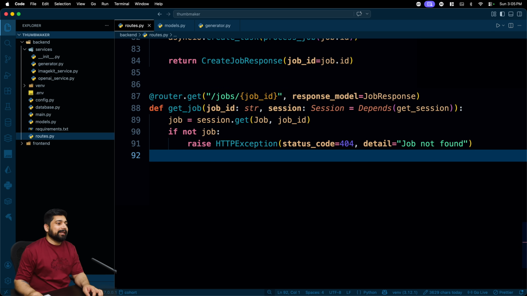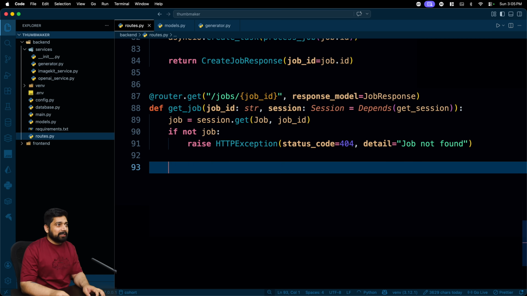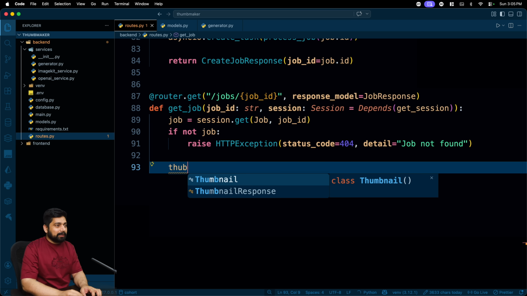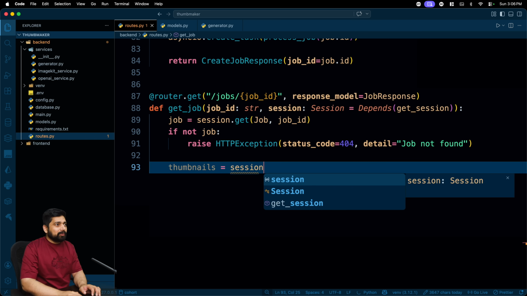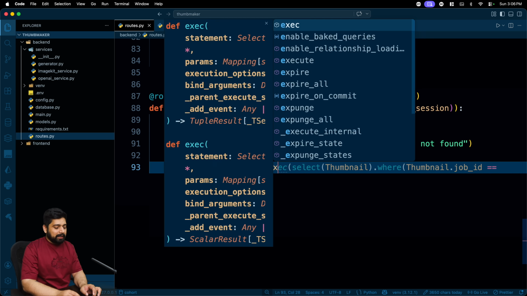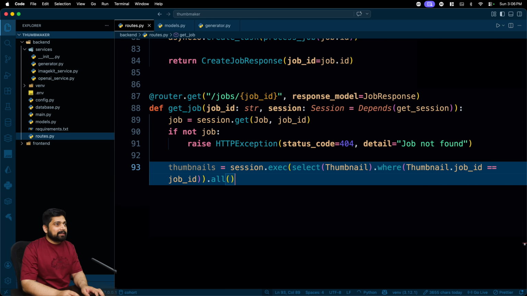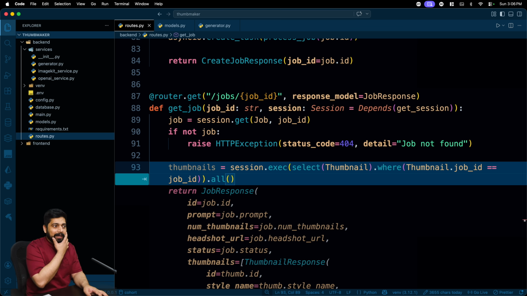Okay. What do I want to do next? Next, I want to actually execute a SQL command that says, hey, select all the thumbnails which are there where this matches the job ID. Okay. How can we do that? Should be fairly simple. So I'll store all of this into thumbnails because we have many. And through this session, I can actually execute a select thumbnail where thumbnail.job_id is equal to job ID, and I want all of them.